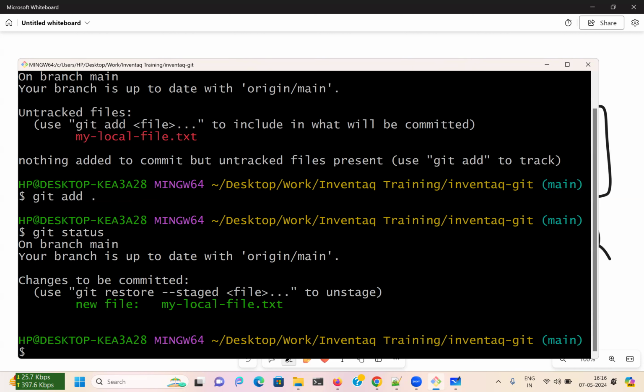So now if you want to remove, let's say restore this file from the staging area, you can use this command: git restore --staged and the file name. When you run this command, it will again move to the untracked files. Clear, guys? Any question on this? No, sir. Okay, clear.